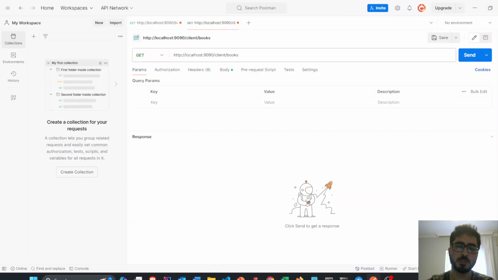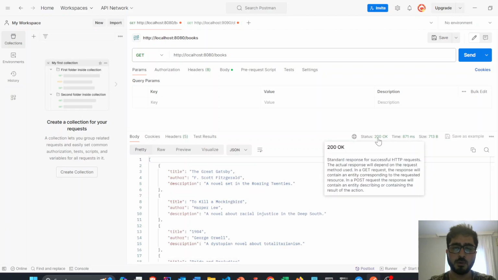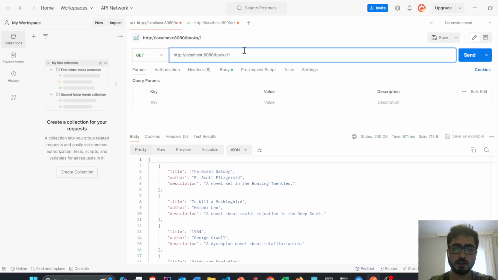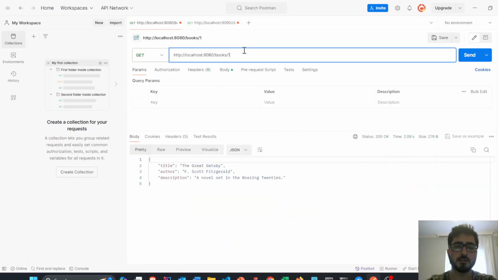So let me show them on Postman as well. So this is the client app that we're talking about. The port is 8080, so /books, when I send a GET request, yeah, status code 200, and here we get the list of books. I can also access a book by ID like this. I can also add a new book to the database. So I come to the body part here.